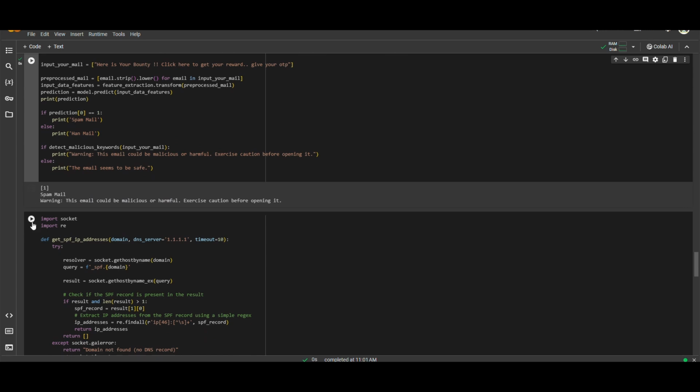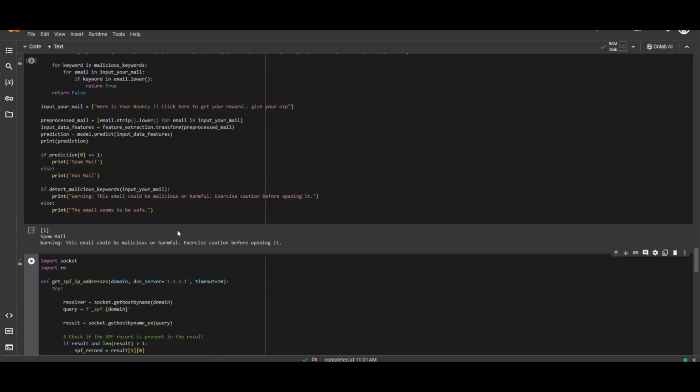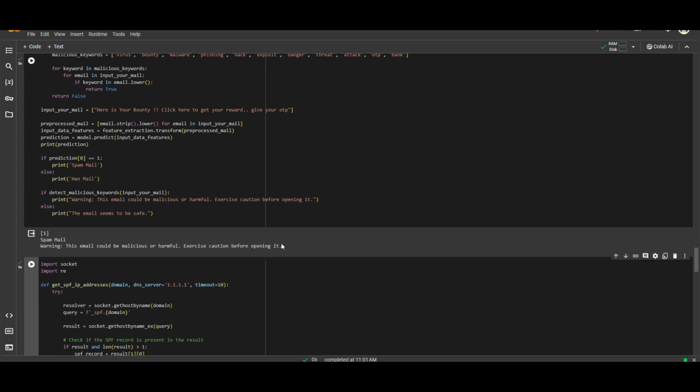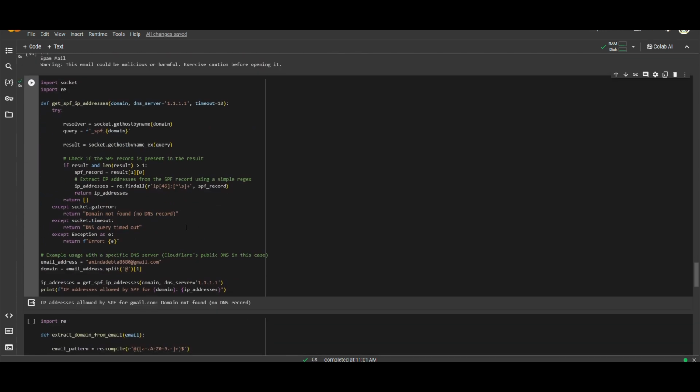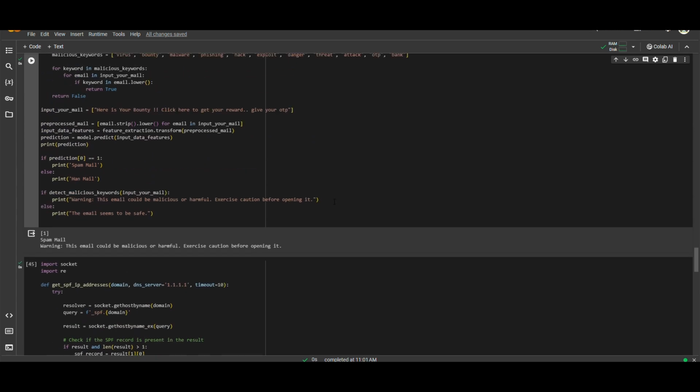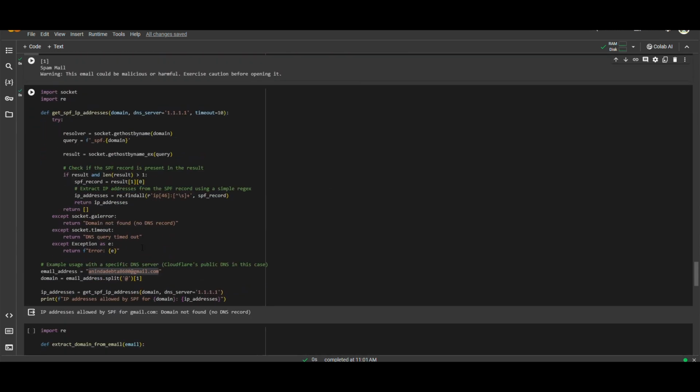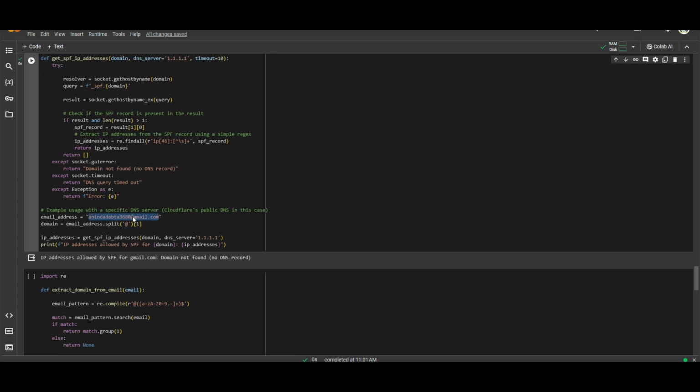And there is another feature, which is that we can also get the IP address of the sender domain, if we enter the mail of the sender, the person we got the mail from. So if we enter this mail here, it will show us that the IP address is allowed by SPF for gmail.com, domain not found. I have just given my friend's mail, so it will show that it's allowed by SPF for Gmail because it's not a spoofed mail.